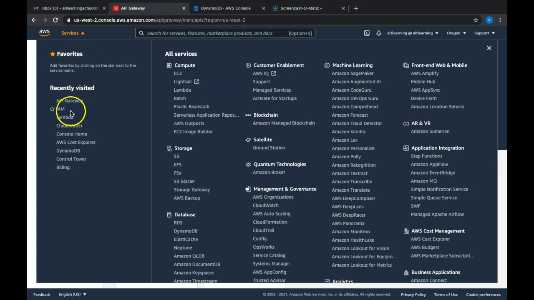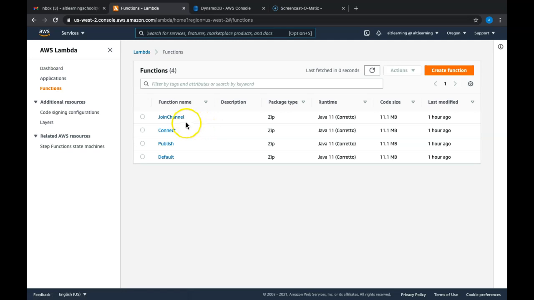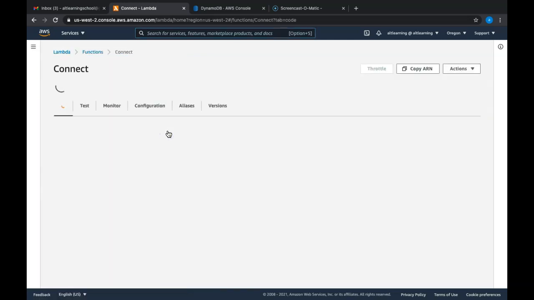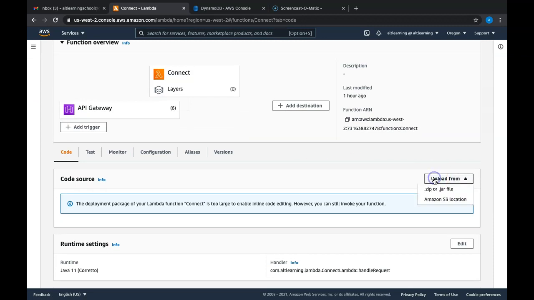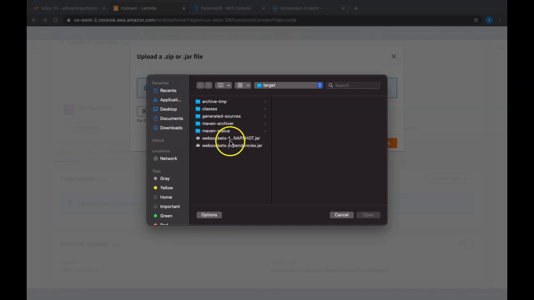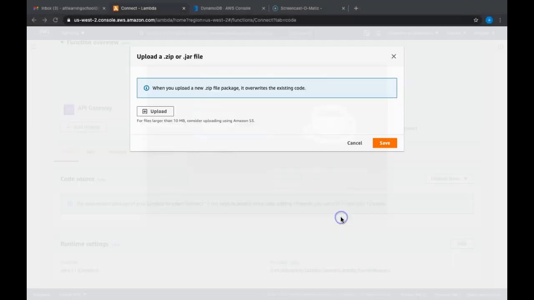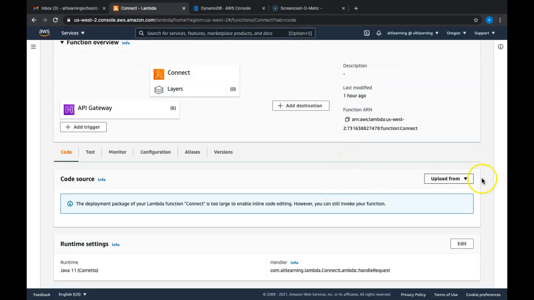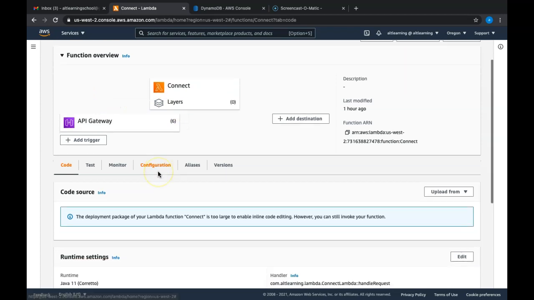Okay, let's go to lambdas. As you can see, I have these 4 lambdas here. Let's look into one of them. So what you can do is say upload, and then you point to this jar, and then you click upload here, or open in this case. That would upload your code, and then it would build this connect lambda here. Okay.